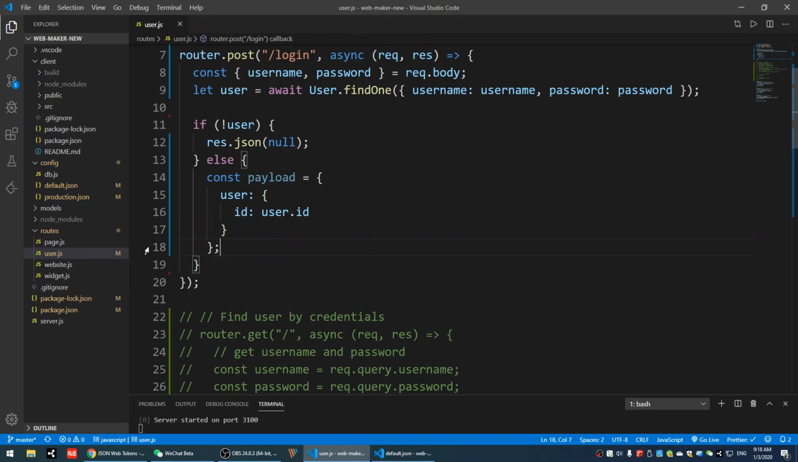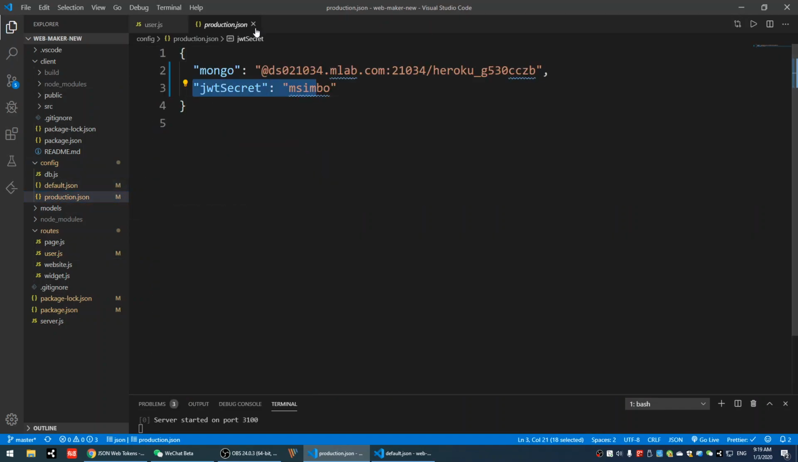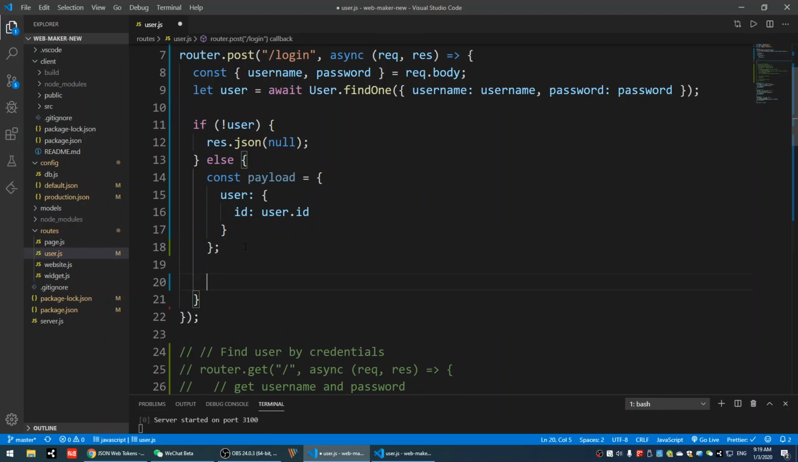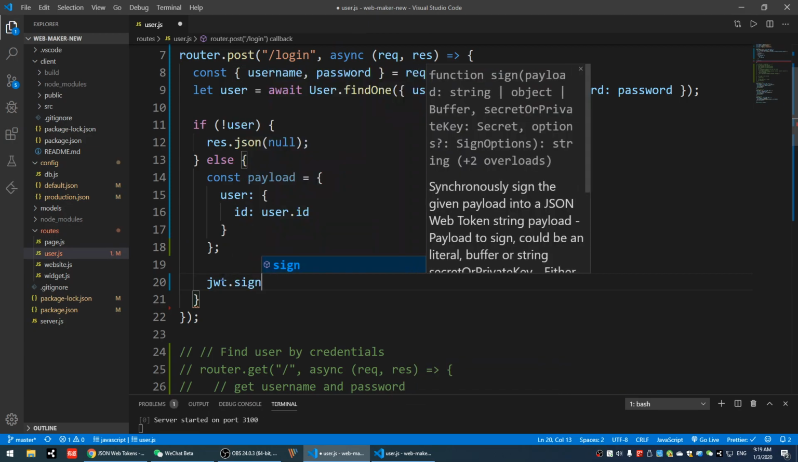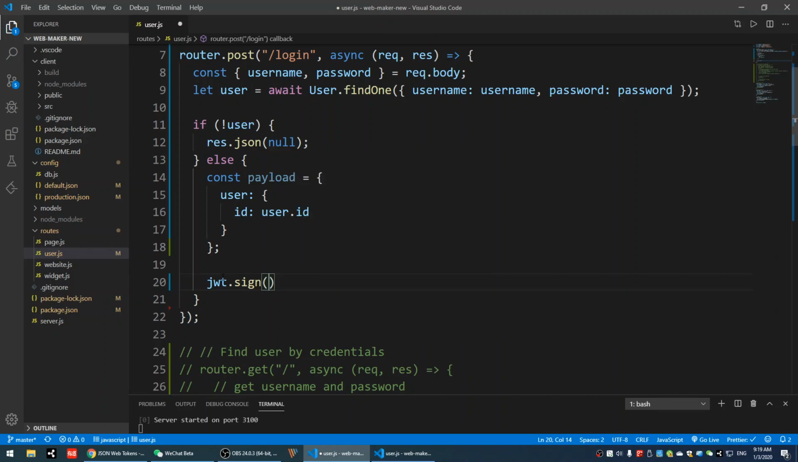Okay, so once we have the payload and have the config set up, right? Default JSON and the production JSON have JWT secret set up. We can use that to log in. So right after the creation of the payload, we're going to say JWT.sign. Sign is the function to create that token. And that function takes two things. First thing is what will be contained in the payload. What will be contained in the token.